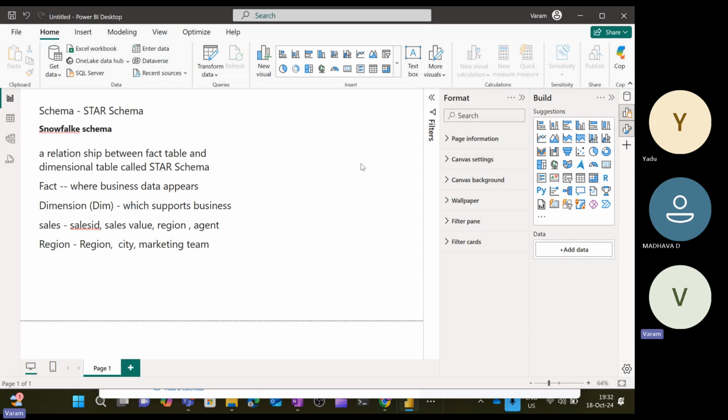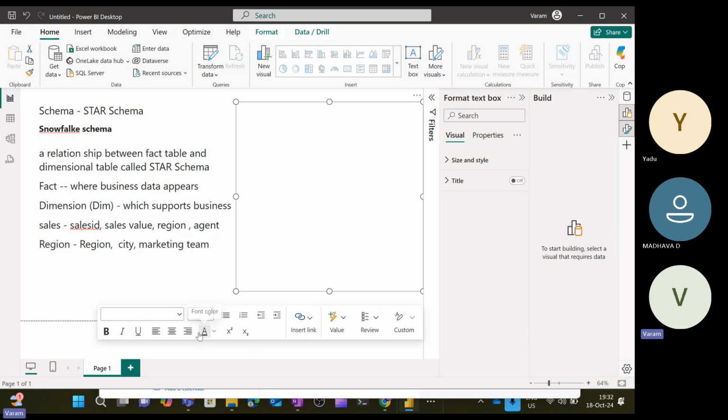My next topic is incremental refresh, guys. Just a second, let me add the text box in. I'm not giving everything in detail, guys. Tomorrow we'll build the incremental refresh as well, but I just want to give the concept here.